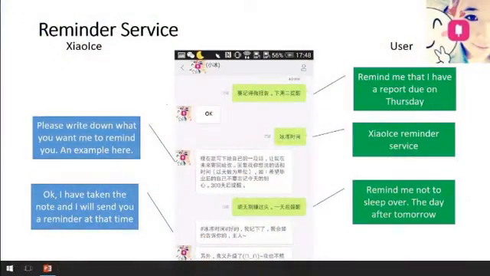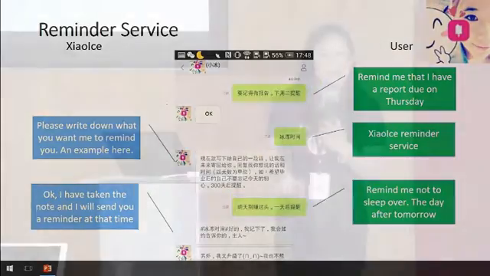On top of that, another service the team released was the ability to do work-like things, such as reminders. Remind me that I have a report due on Thursday. Please write down what you want me to remind you. Here's an example: remind me not to sleep over the day after tomorrow. Anyway, she can do reminders.